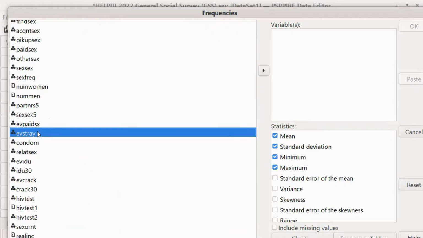Evstray. So this is a question asking if the respondent has ever had sex with someone other than their spouse while married. People will resist telling you their income, but they have no problem telling you about their infidelity. It is a weird thing. So let's click on this variable and let's throw it over here into the variable list.